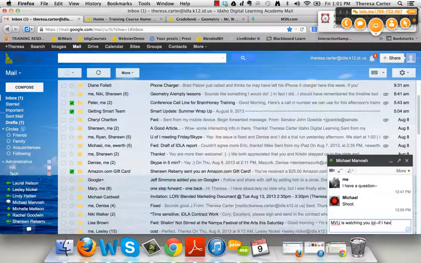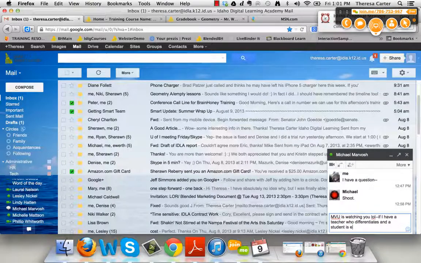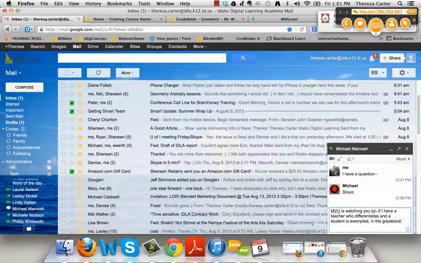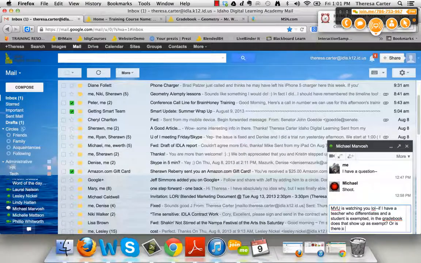Okay, if I have a teacher who differentiates and a student, is it accurate to ask if there's a rule that they want to set for a percentage or just for how it displays?